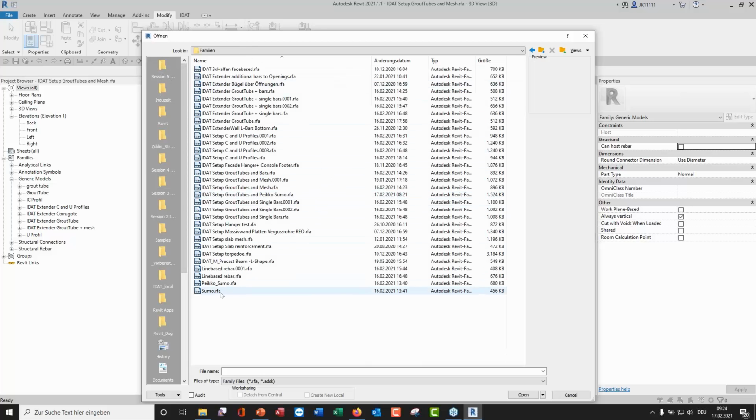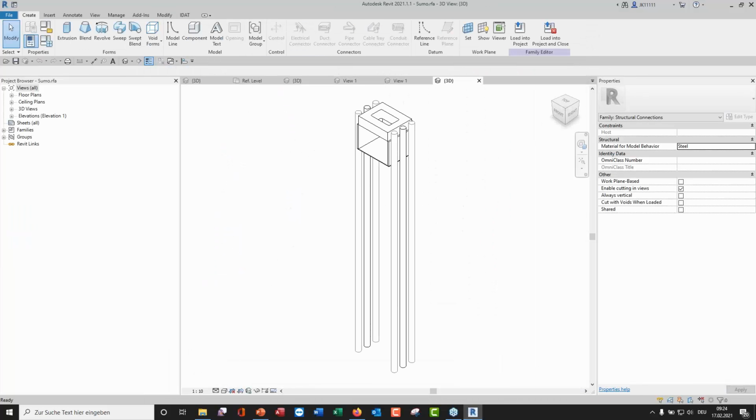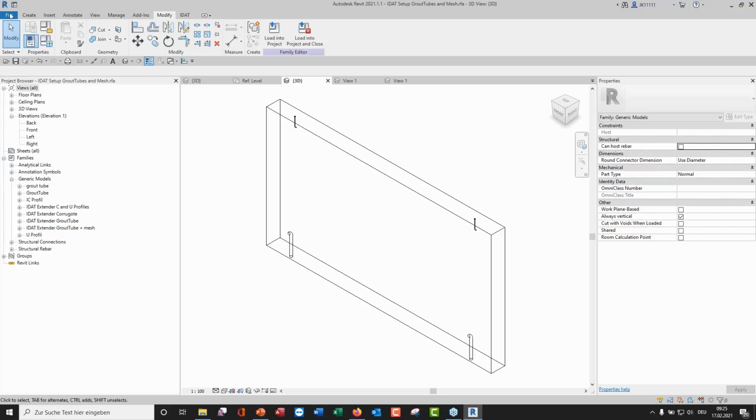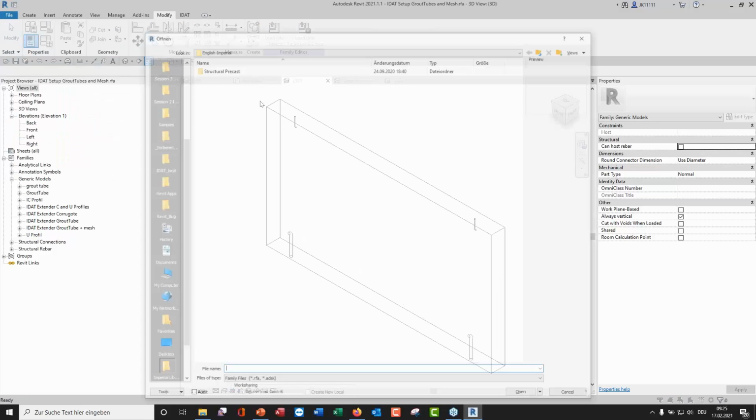And there's one called Peikko Sumo. This is what I got from the Peikko homepage. So there's some rebar systems, the objects themselves, and a void that cuts out the object. So I brought that one in, a face-based family. So I'd like to open that.